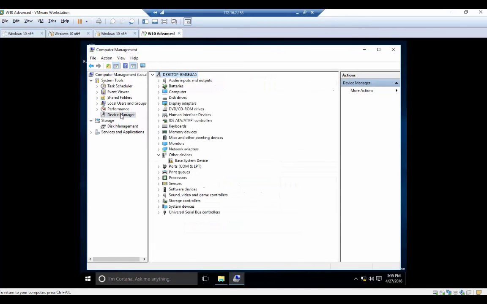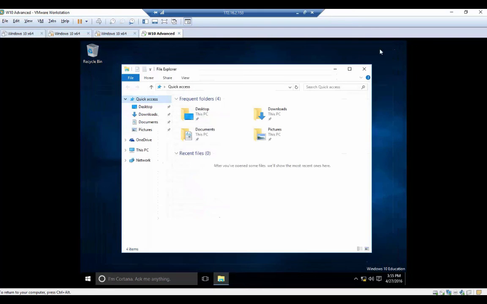Device manager. We haven't installed VMware Tools, so if I look at the display adapter, it's just got some generic display adapter in there. After we install VMware Tools, we'll see a different display adapter. We'll also see that some of these other issues are taken care of as well. There's some kind of driver issue with the base system device, whatever that is. VMware Tools will take care of that. I'm going to reboot the machine and then we'll see about wrapping it up.